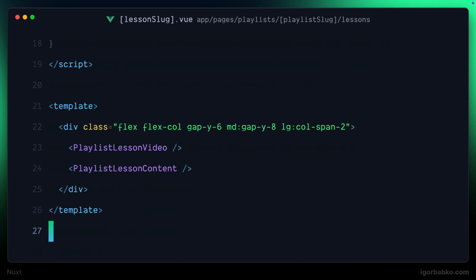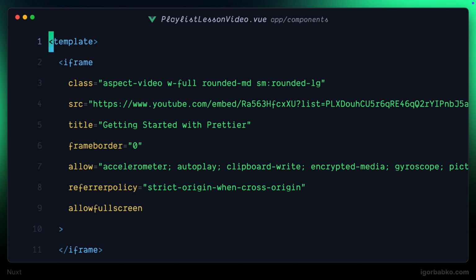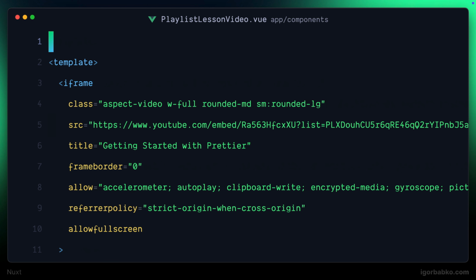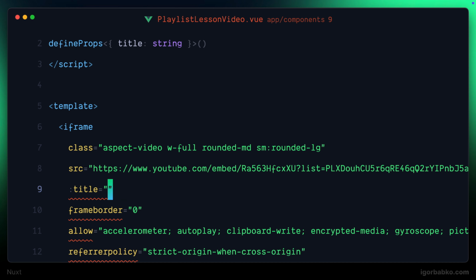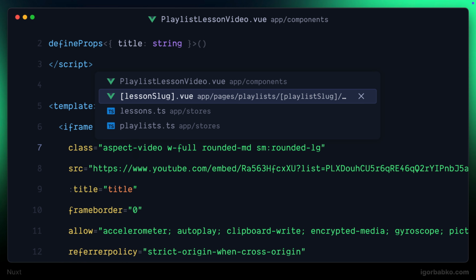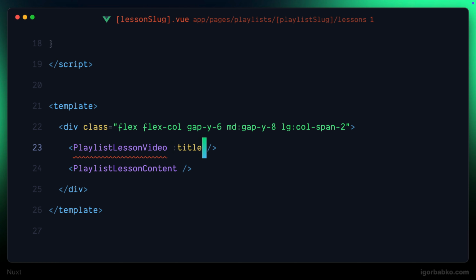So let's check first what we have to show inside playlist lesson video component. As you can see right here, we are referencing title of the lesson. So instead of hardcoding this title, I'm going to define one prop in this component by using define props macro, and the name of the prop will be title, which will be a string. And down here in the template, I'm gonna reference this property. So back to the parent component, and let's pass this new prop called title, which is going to accept title of the current lesson.